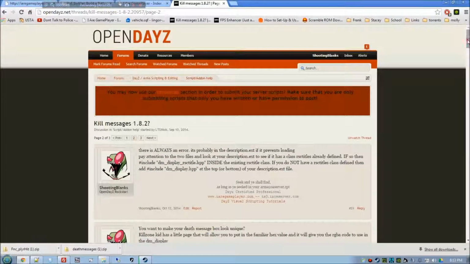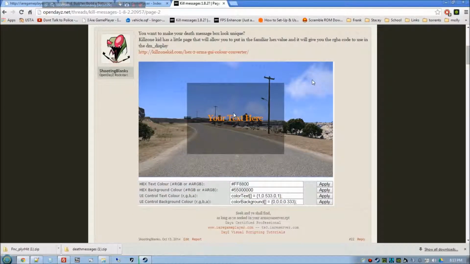One other thing here, if you saw there, some of them are black and some of them are orange. You can set the text and the background. If you go to this website right here, Killzone Kid, Hex2 Arma GUI Color Converter, just go to Killzone Kid and you can search them all. He's got a lot of tutorials, and I think this is under the tools. You'd put in the hex color that you want for your text, the hex color that you want for your background, and you can apply it and it'll give you what it looks like. So you can change the colors and finally come up with something that looks decent. So, that's that.